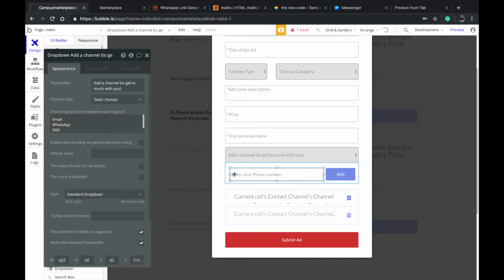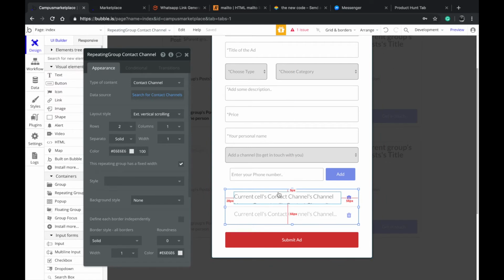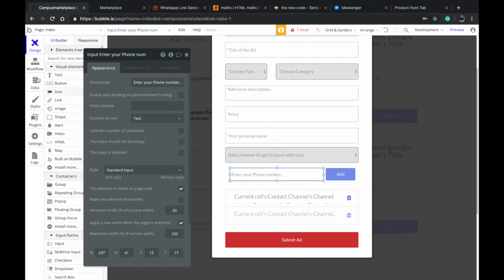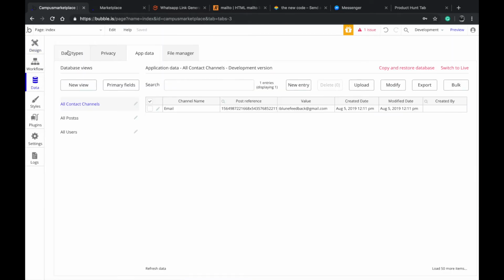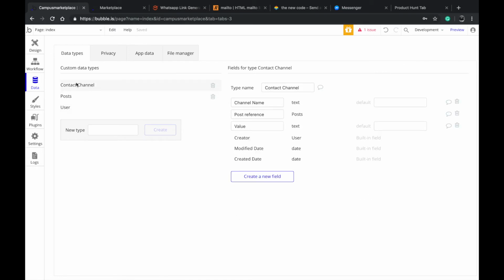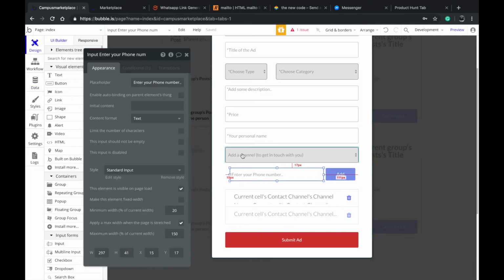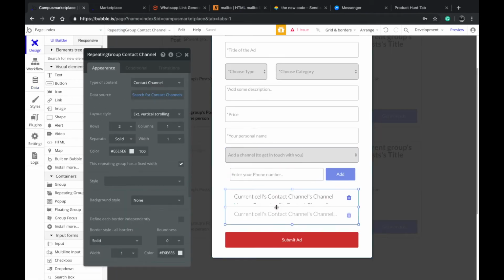Okay, so here's what I did. I added another repeating group. I'm going to go through the data in a minute. I actually created two different custom data types. One is called contact channel, and one is called post. Basically, contact channels are all the channels through which the browsers or the buyers can contact the seller.